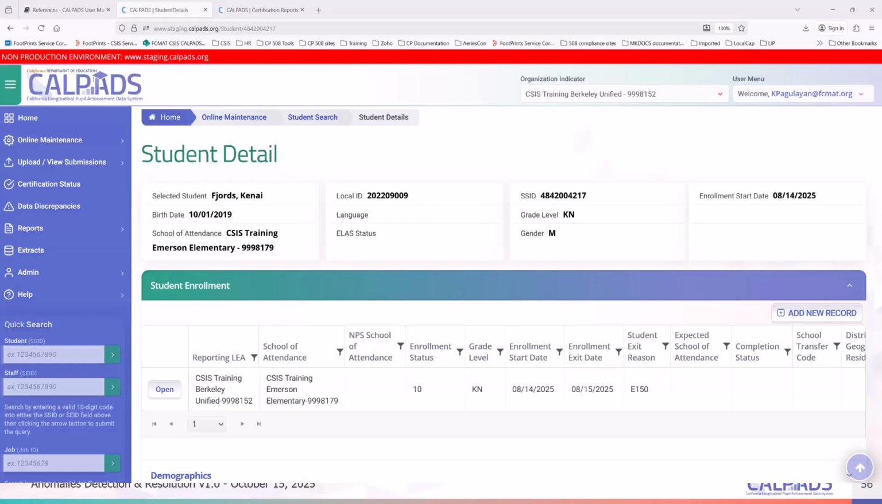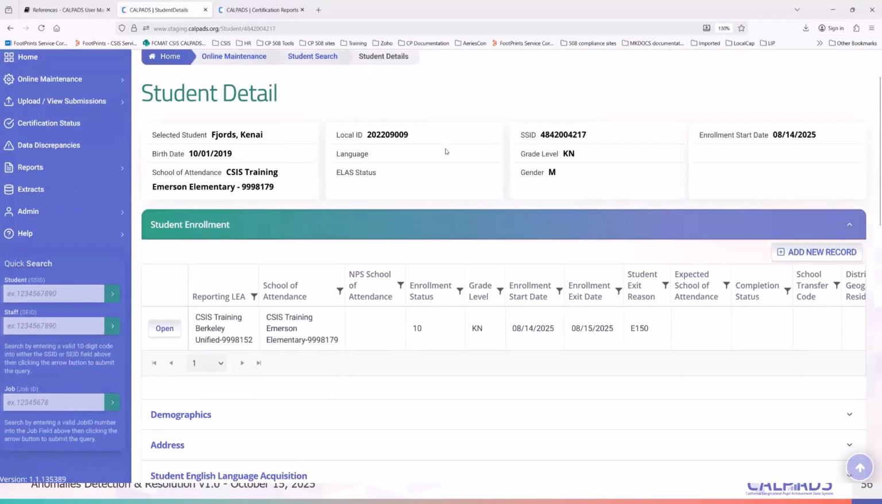And if it all boils down to the student not re-enrolling, then it is what it is.